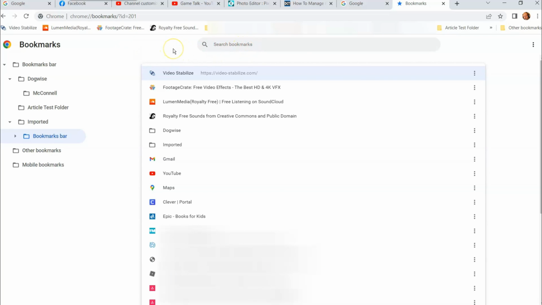So that's how you do it, guys. That's how you manage your bookmarks on your Google browser. So get in there, get organized, and thanks for watching.